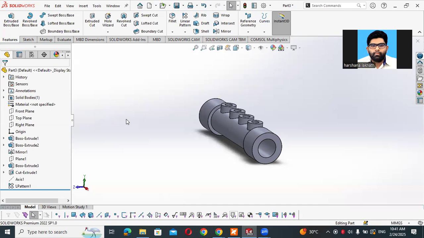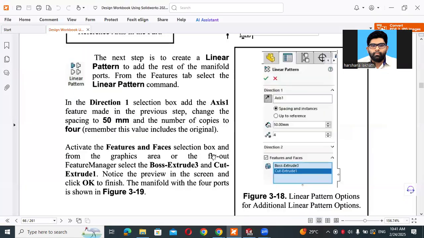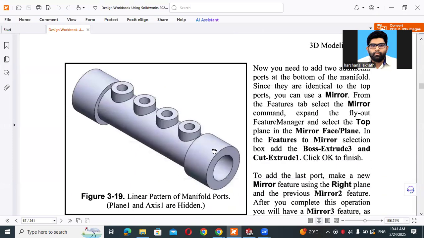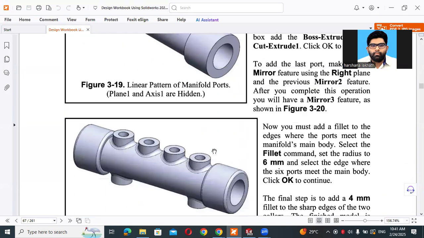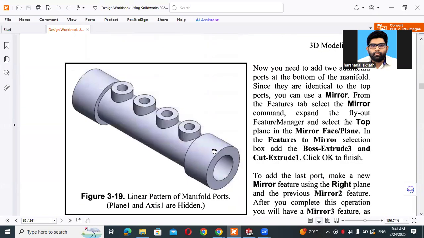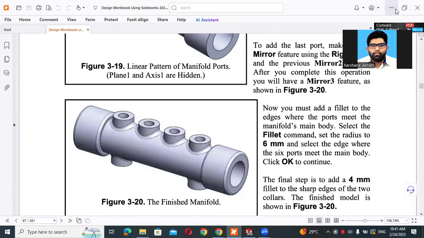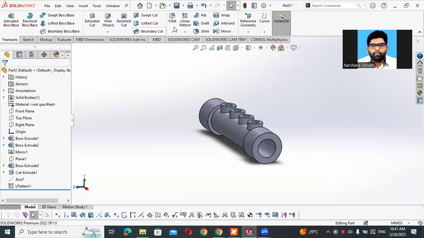So the next part is the other one. So we have created the 4 copies, and then again we need to have this mirror tool. So we use mirror tools to copy the other parts. Okay, so we will mirror that part as well. Okay. So we use this mirror tool.